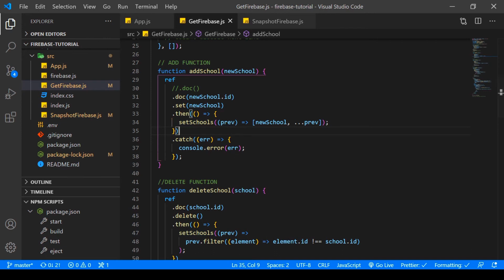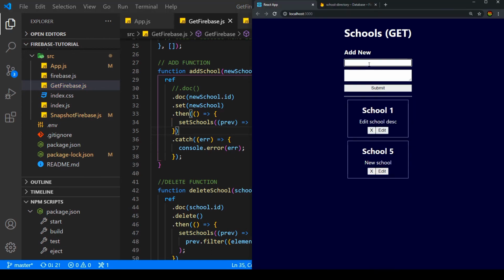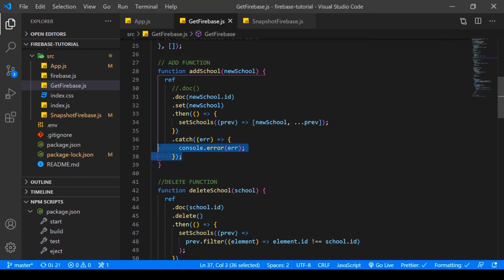So let's save that and go to our app. If we add school 6 and put in the description, now we see it works. We can see that updating the UI was slower than with the onSnapshot method. So this is another advantage of working with the onSnapshot method compared to the get method for Firestore. But yes, that's how it works. Of course, we append the catch method again for the errors.